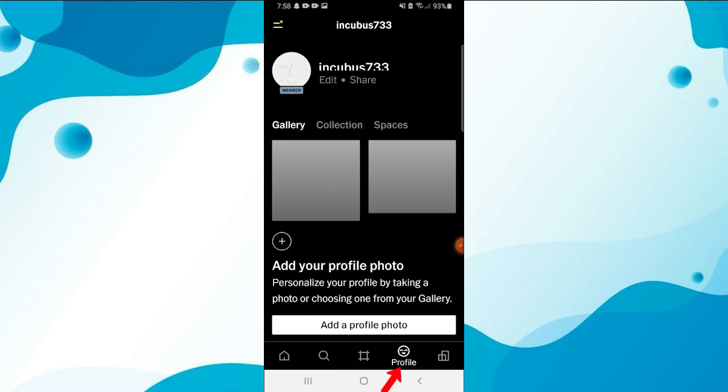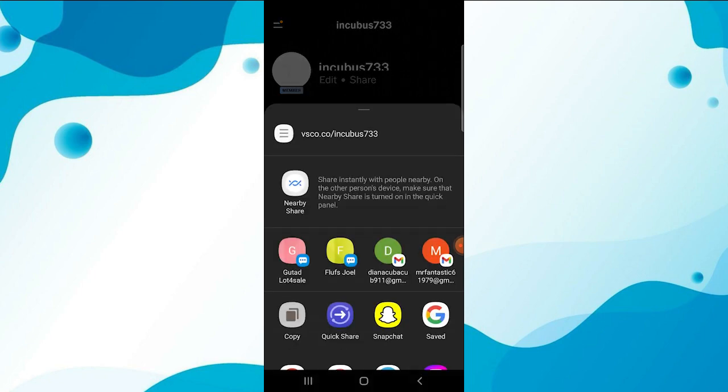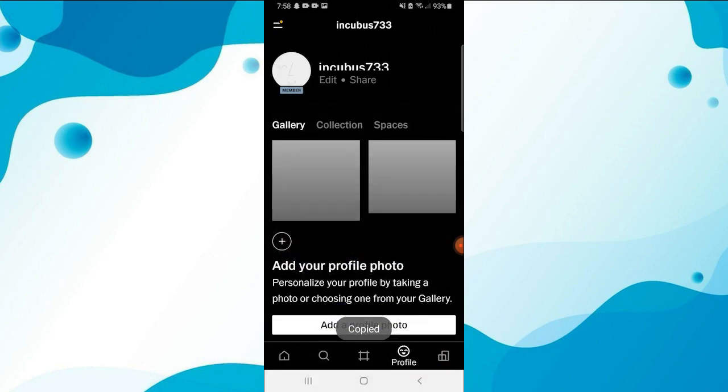Open the VSCO app, tap on the smiley face icon at the bottom of the screen, tap Share under your username, and select a Notes app. Your VSCO profile link will be automatically pasted.